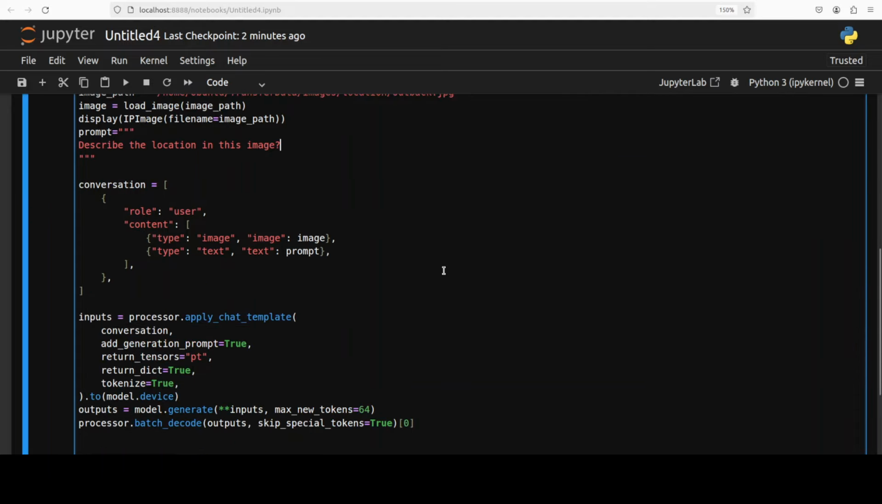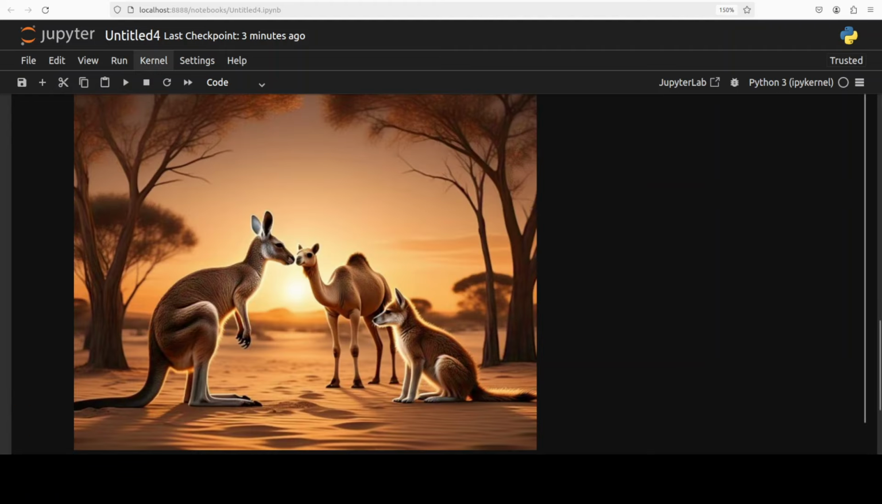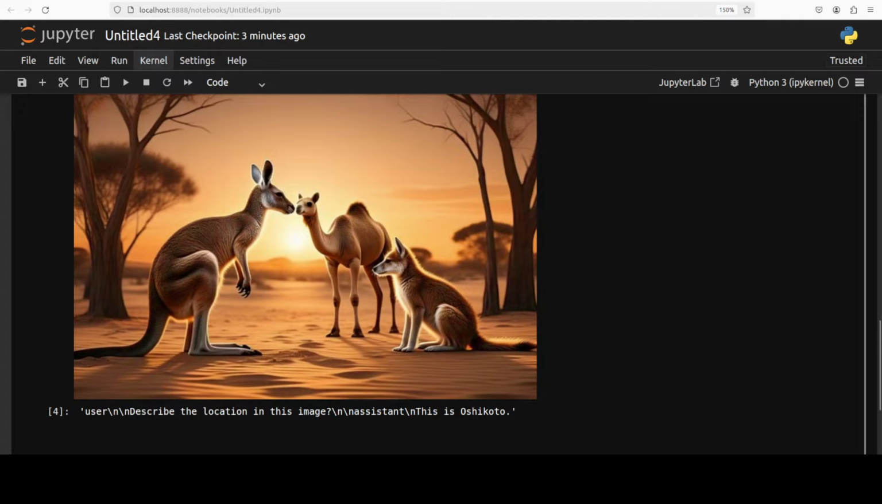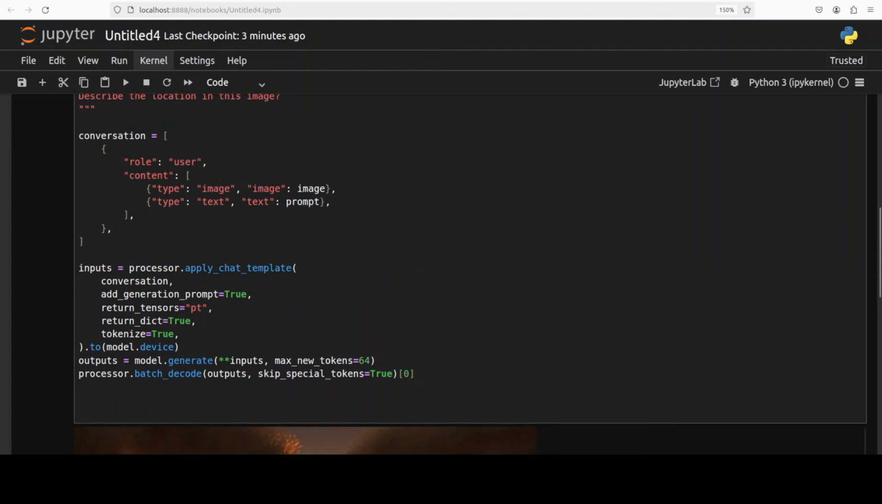And the rest is just where we are encoding the input, the model is processing it, and then we are displaying the output back. And there you go, the image is displayed and the model has come back with the answer, which is totally wrong. It says this is Oshikoto. I have no idea what that means. Okay, so maybe it cannot do the location.